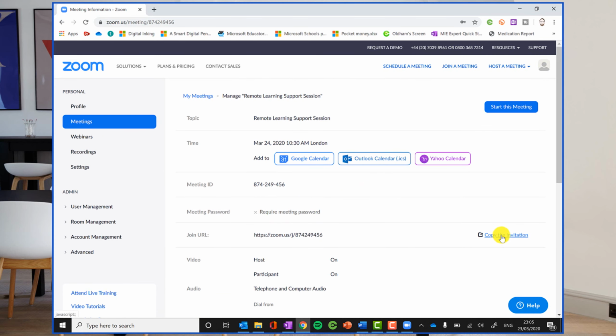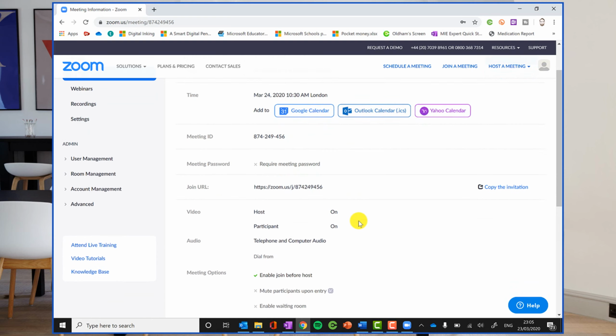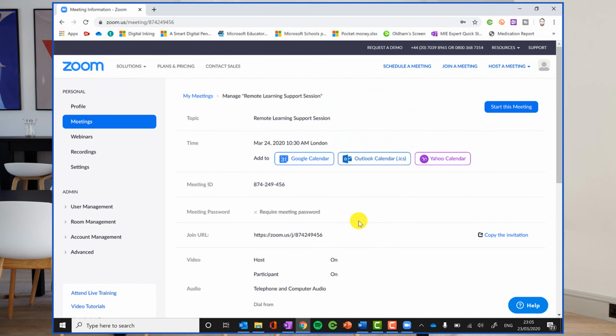There it is. I've got the invitation that I can send out. I can also add it to my calendar, and I'm ready to go. And when I want to start that meeting, I just need to go sign into Zoom and go to meetings and click start this meeting to get it going. So that's the basics covered.